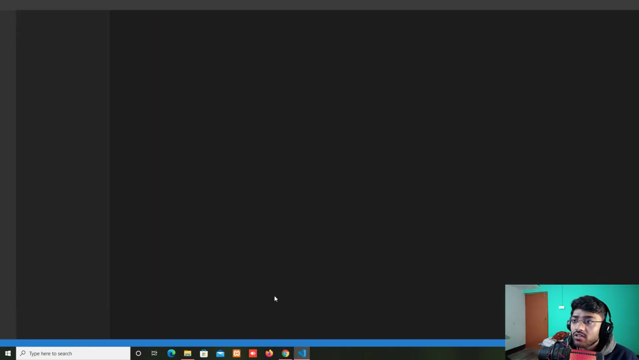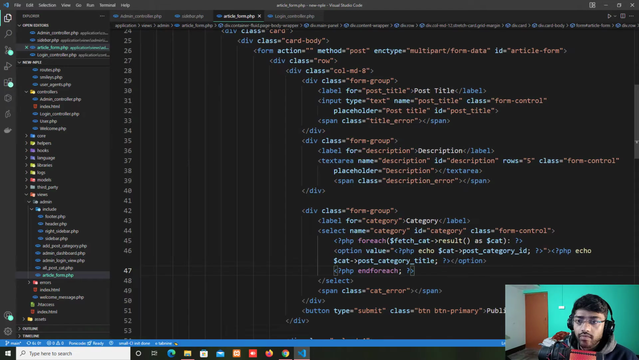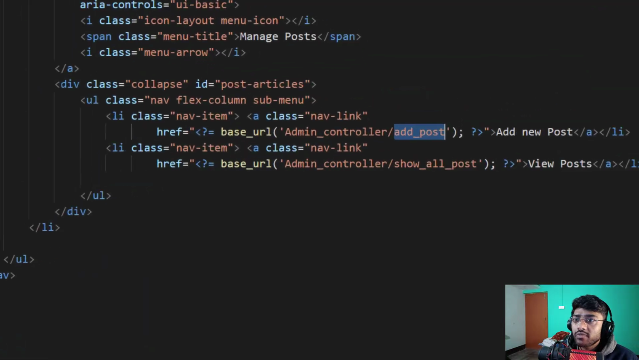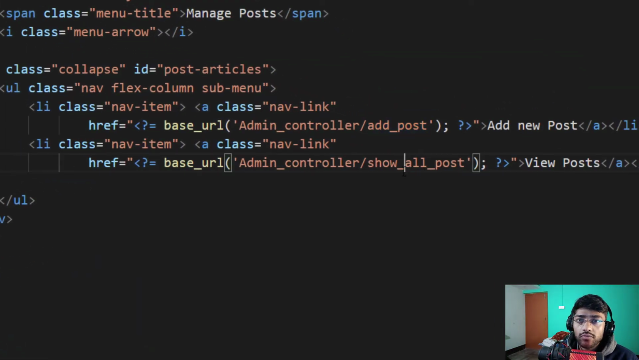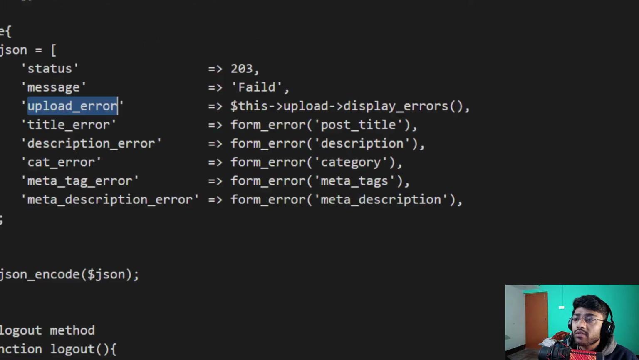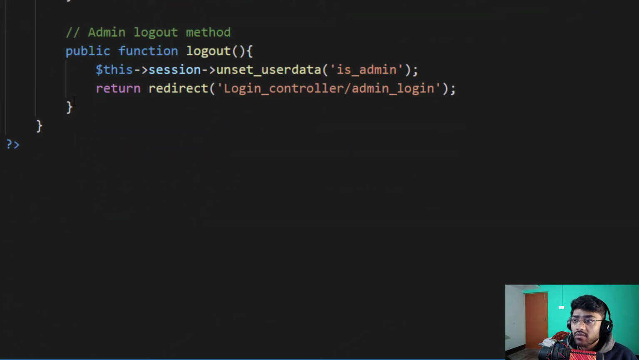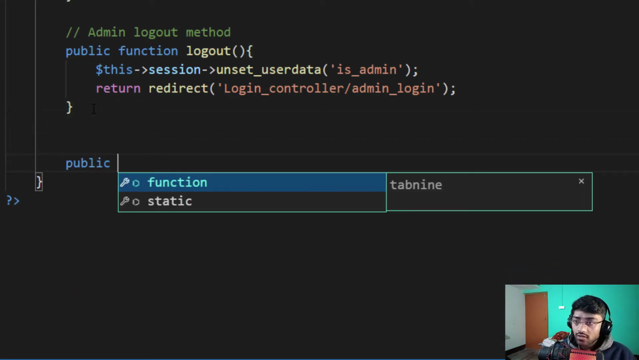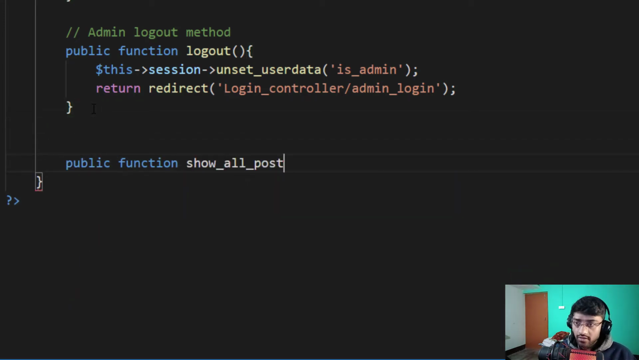So I open my text editor. Okay, here's my text editor, and I'm going back to my sidebar.php, and here is my show all post, which is under my admin_controller. So I click on this. Let's copy this show_all_post, and going back to my admin controller, after the logout, or before the logout, it depends on you. So public function show_all_post.